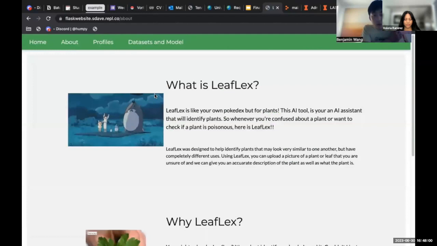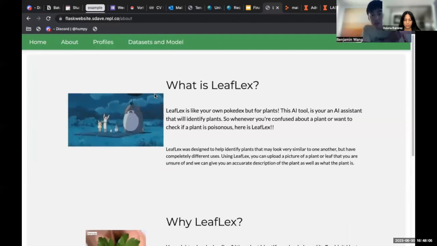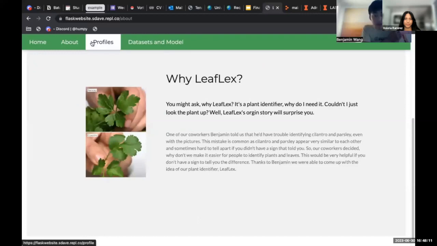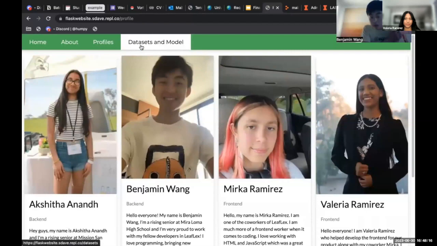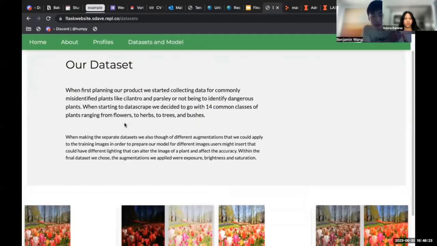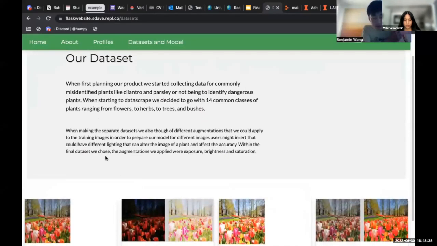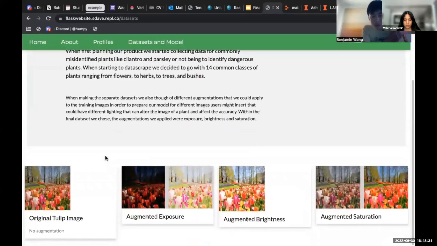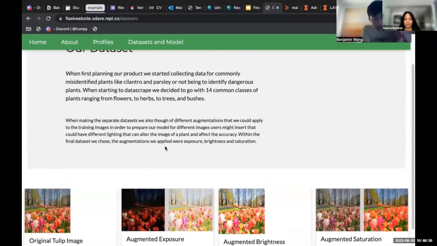Other web pages include the mission of LeafLex, and why we developed LeafLex, kind of the history and lore of why we did this. We also have a page that talks about each of us developers, who we are, what we enjoyed working on, and how we contributed to each aspect of the project. And lastly, we talk about the data set that we used, which covers the types of plants that we trained this on, and the data augmentation techniques that we used to make this model more precise and accurate.